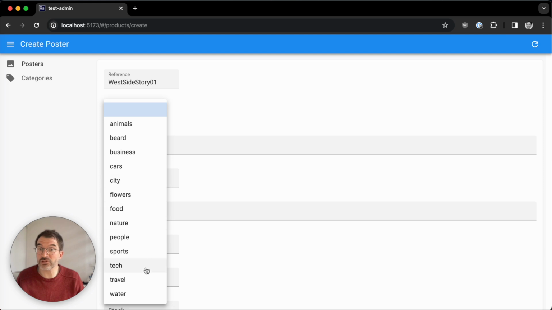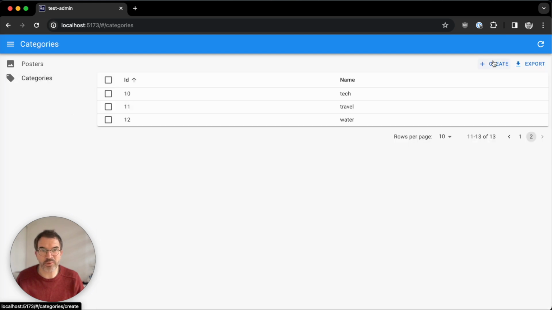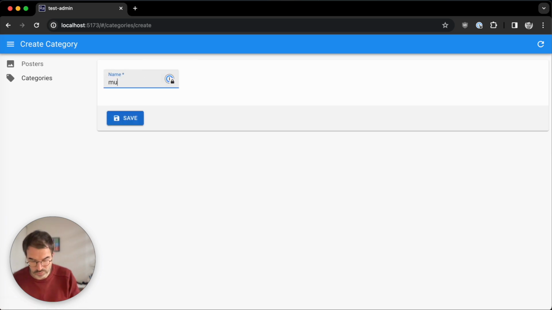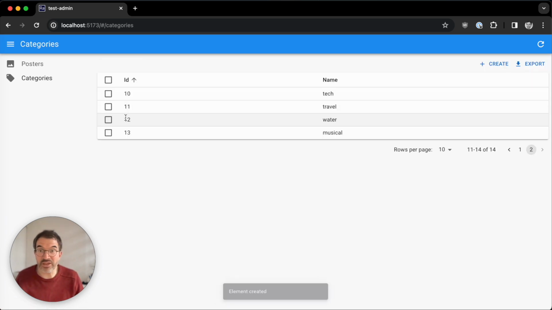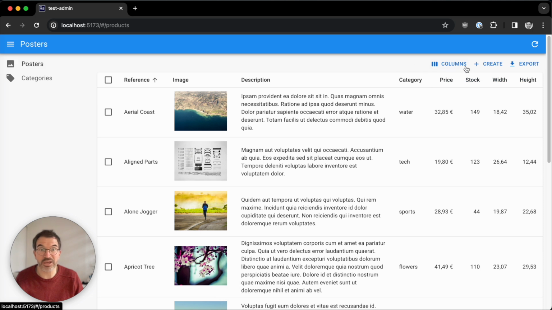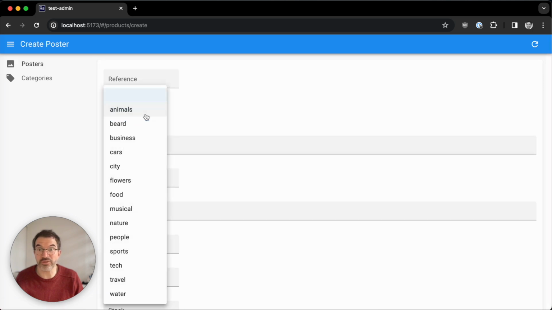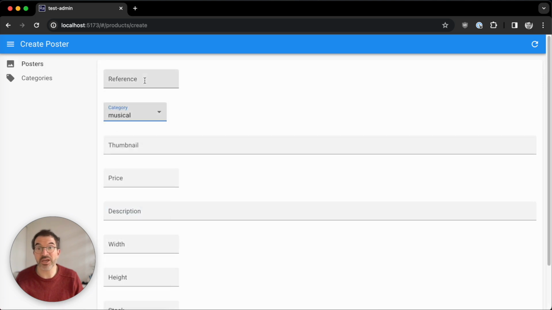Unfortunately, there's no such category yet. Currently, users have to go to the categories page, create a new musical category, and then, only then, can they create a new poster with this category. But they will have to retype everything. There is a better way, of course.